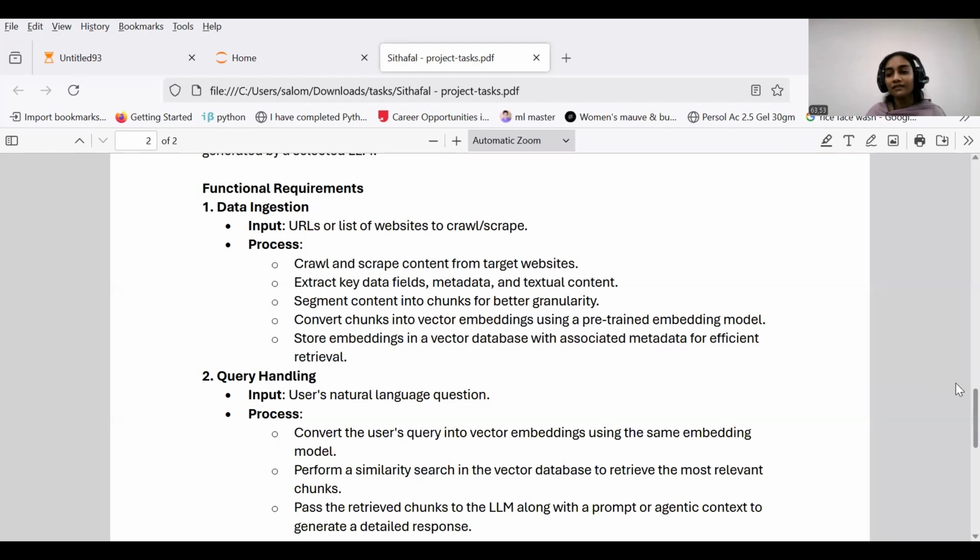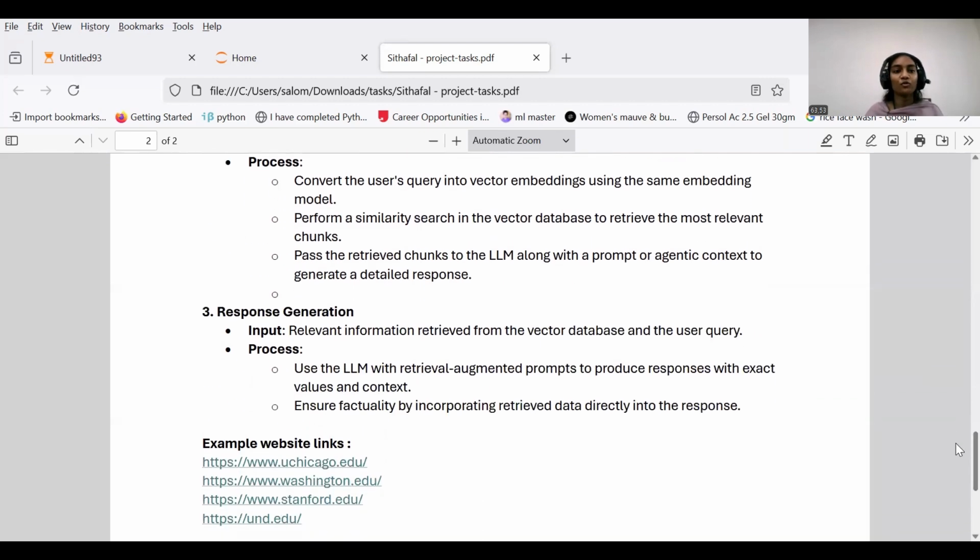And the third functional requirement is response generation. Response generation means finally we get the response here. This is where the system gives the answer to us. Here the input is the relevant information retrieved from the vector database and the user query. The LLM uses this data to generate a detailed response to answer our questions. So if you ask about any program, the system might give answers like this.